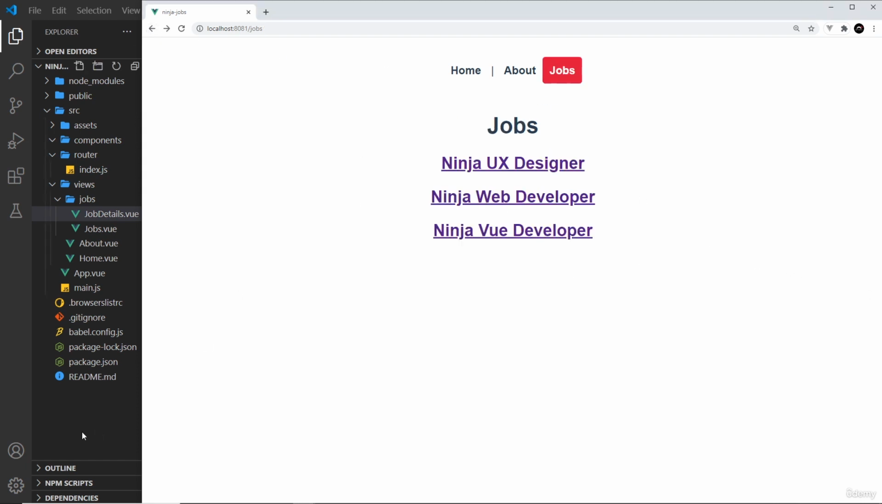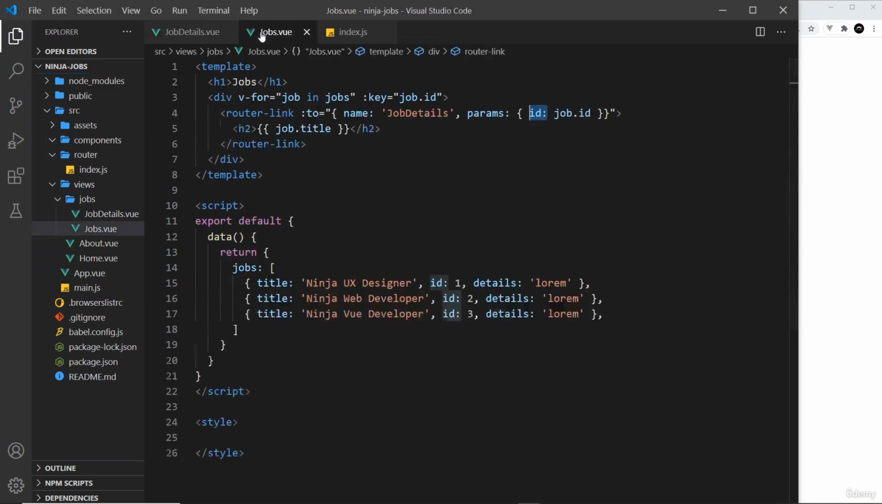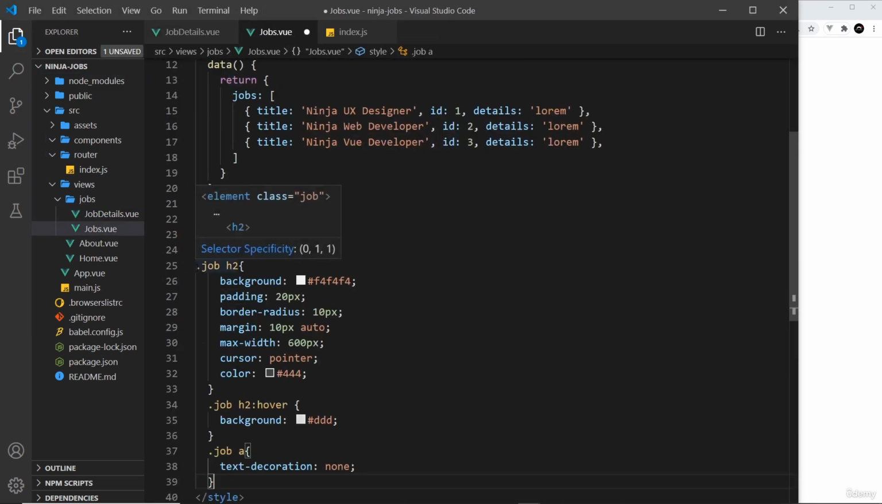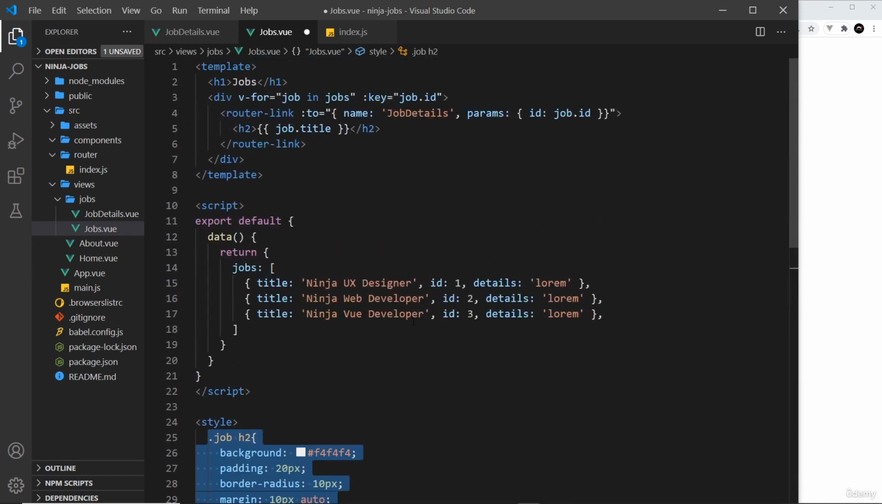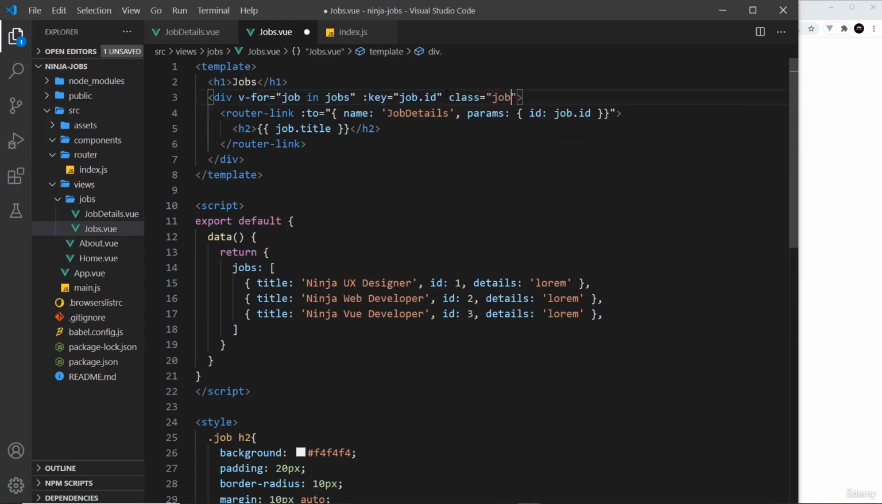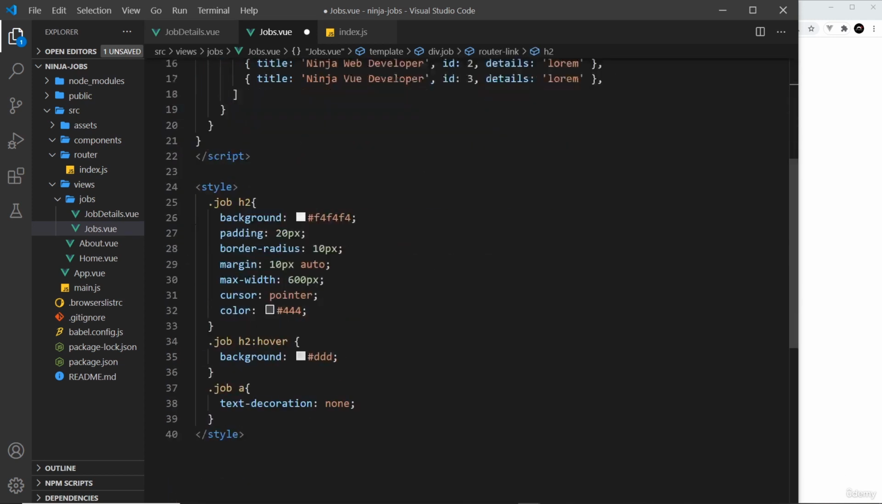Now, finally, I just want to style these links right here a little bit better. So let's do that inside the jobs component where we output them. I'm just going to paste in these styles. So you can see we say job h2 first of all, and I don't think we actually have a class of job anywhere. So let's add that class on. So class is equal to job right here. So we go after this class and get the h2 inside it.